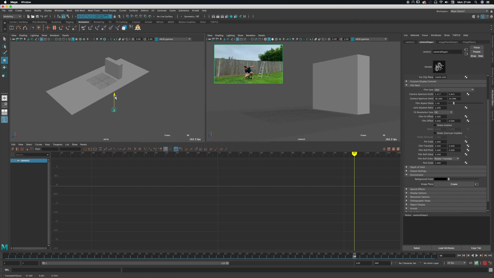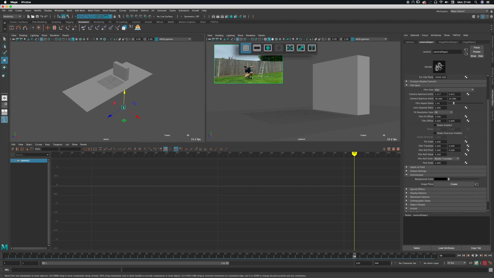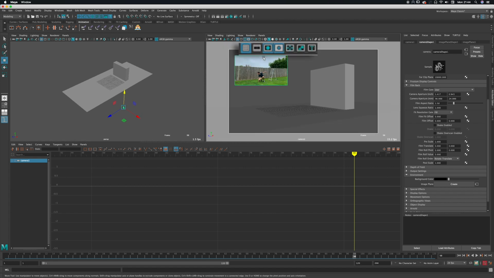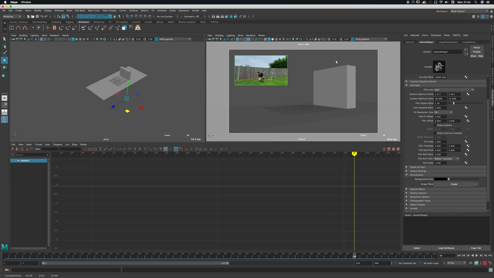I'll just check the actual framing because the viewport doesn't give us exactly what will be rendered, but if I click this button here with the blue circle in it, it will show me our 1080p framing, so I can make sure it's framed well. Now don't forget, we're going to have a character stood on the top of this, so I need to make sure we can see our character at the top.